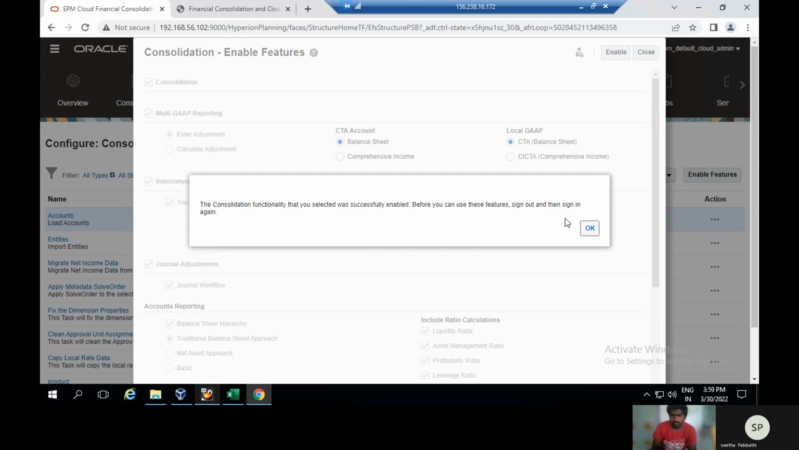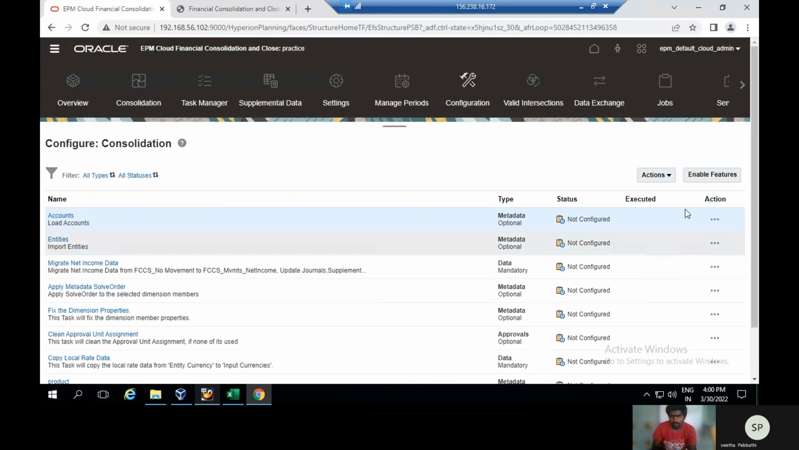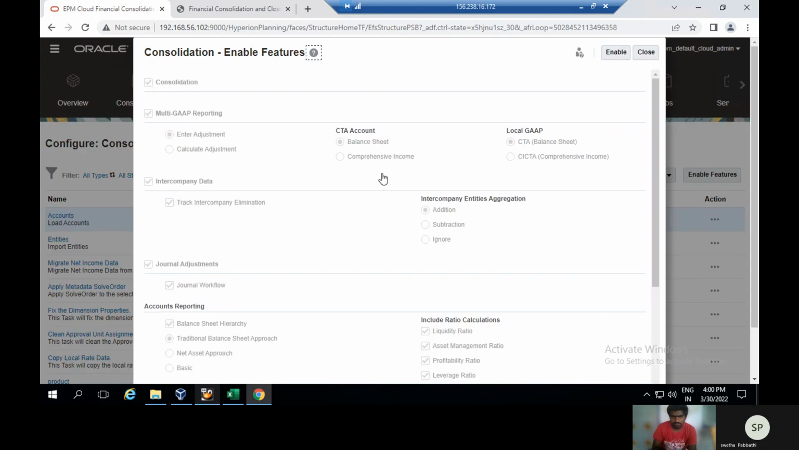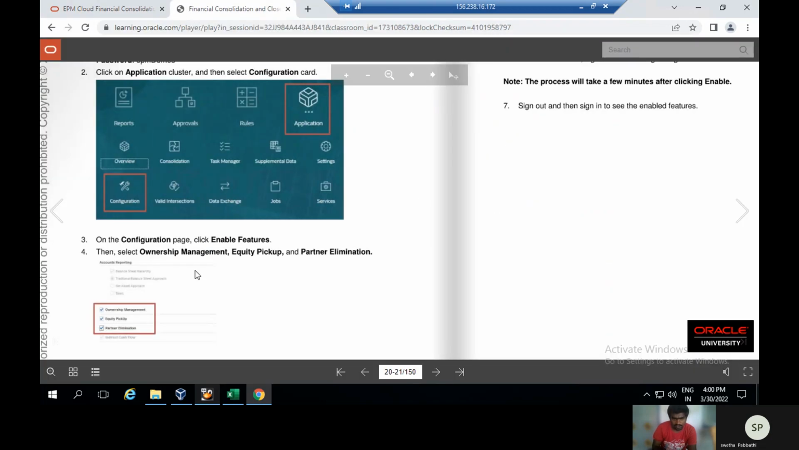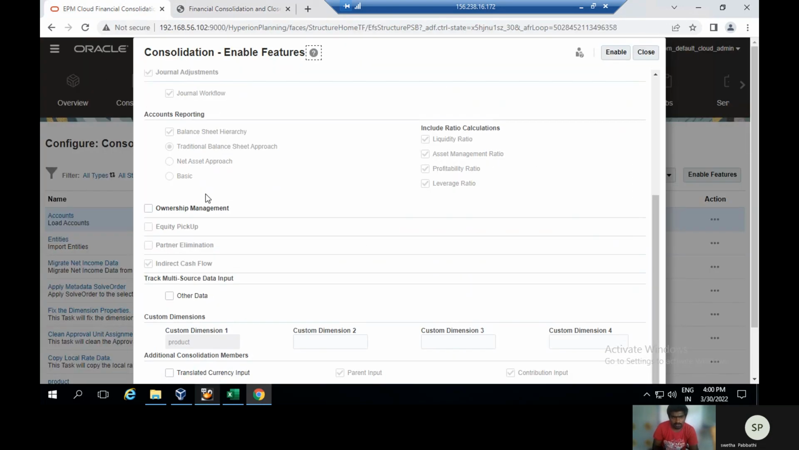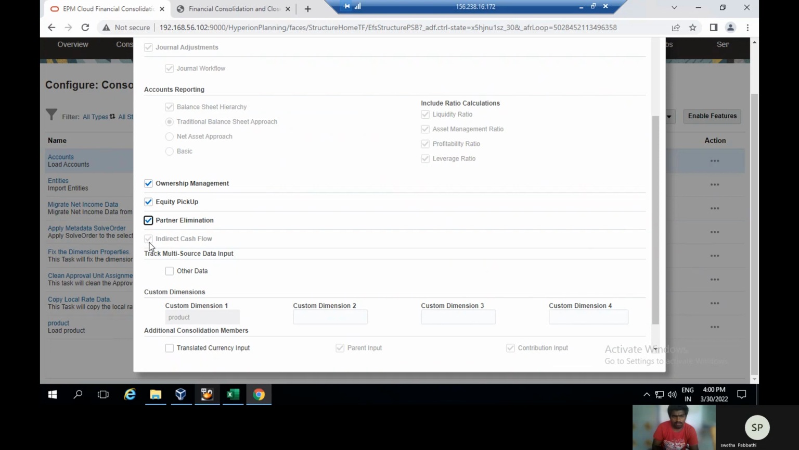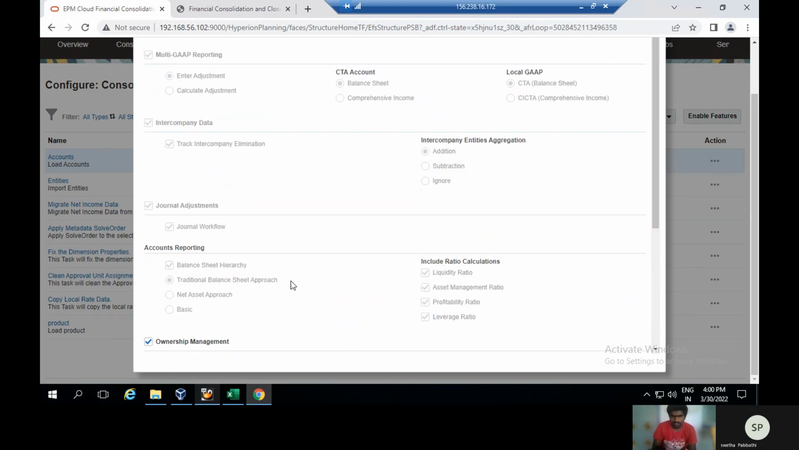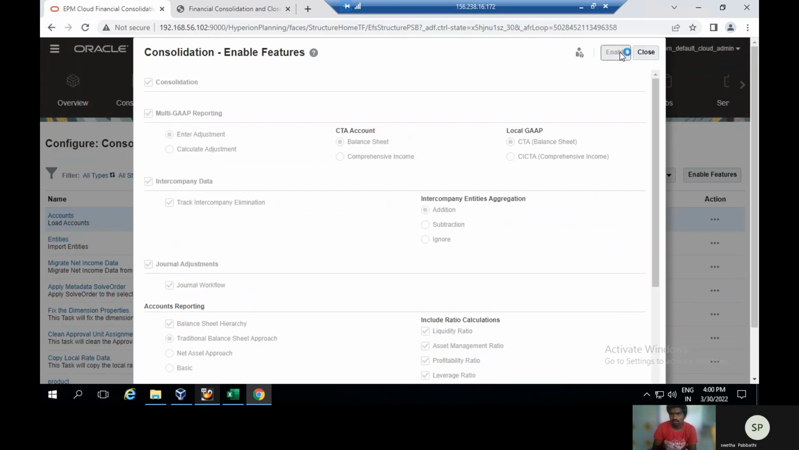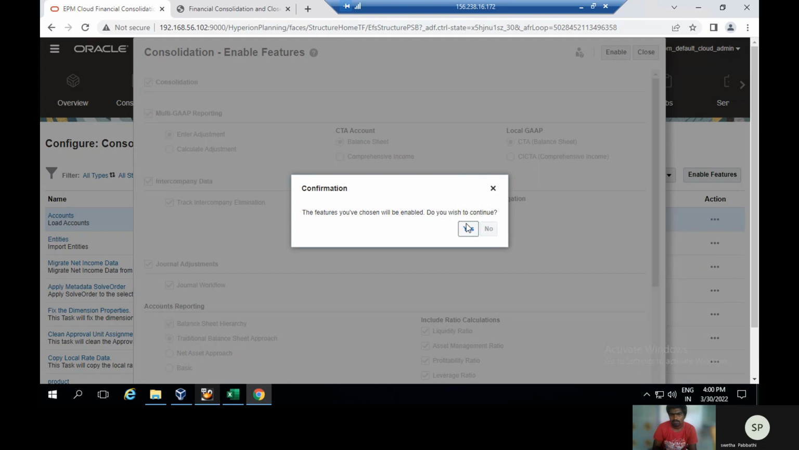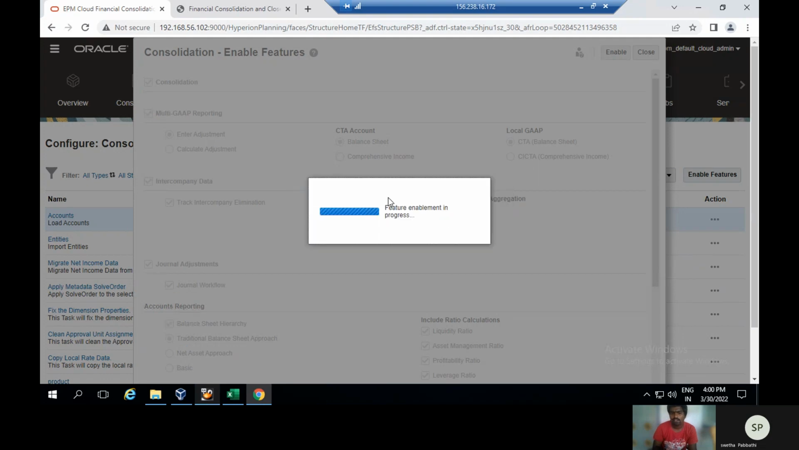Now here, enable features. In that document, he says ownership management, equity pickup, and partner elimination. Here are the checkboxes: equity pickup, partner elimination. Now I can check and hit on enable. Like this, the final page is coming. Now the enabling features process is moving.